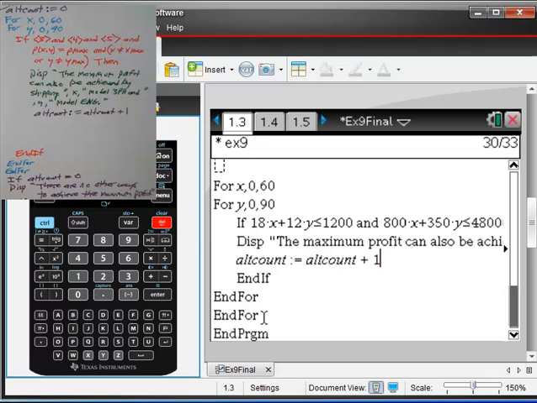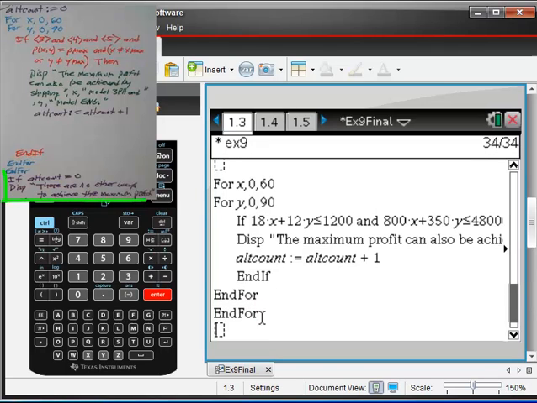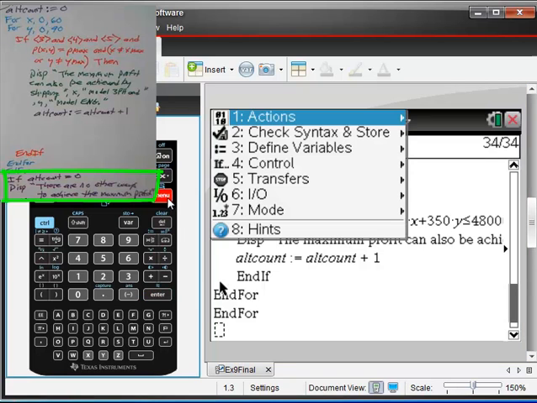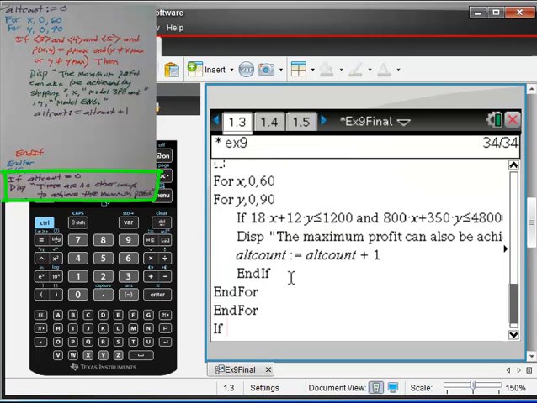We now need to come here, and after the counter loops have been completed, we have this last portion of the program that gives us a statement in the event that we do not find any other points that yield the maximum profit. So we are going to use the simple if here. You can go to the menu and go to control, and the simple if is number 1 there. Now you can actually type that in with regular keyboarding as well, but there it is on the menu.